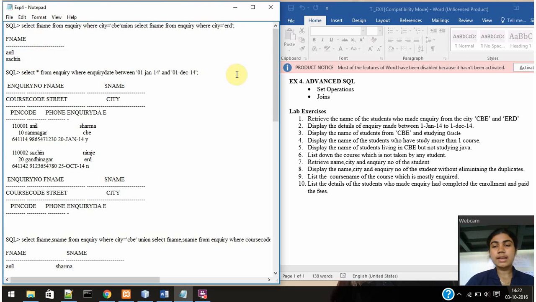Our next query is display the details of enquiry made between 1st Jan 2014 to 1st December 2014. Now when we represent dates, the day can never be a single digit, so if it is the first, we have to put 0 before it. Select star from enquiry, where enquiry date between 1st Jan 2014 and 1st December 2014. We've got to use quotes for both the dates. And as you can see, all the required data is displayed here.